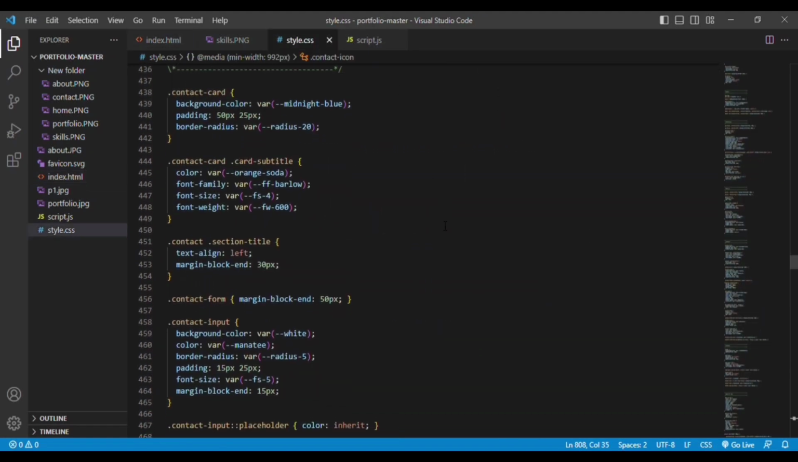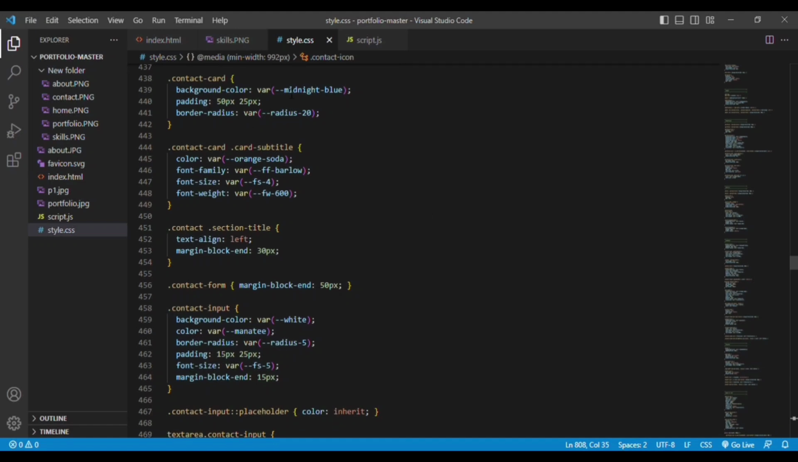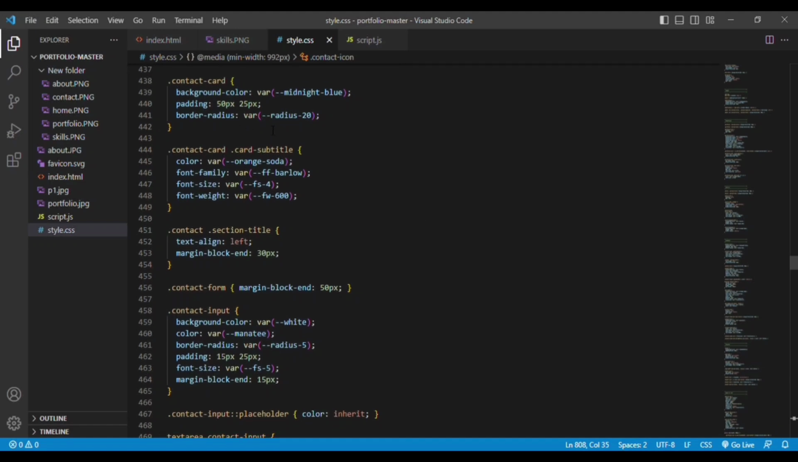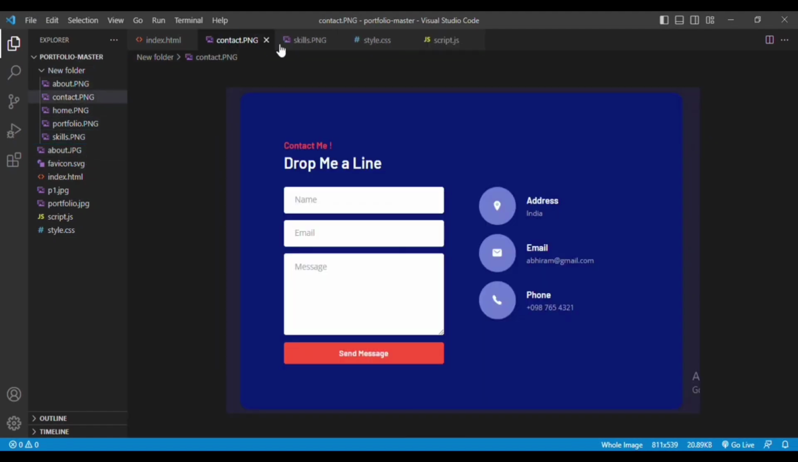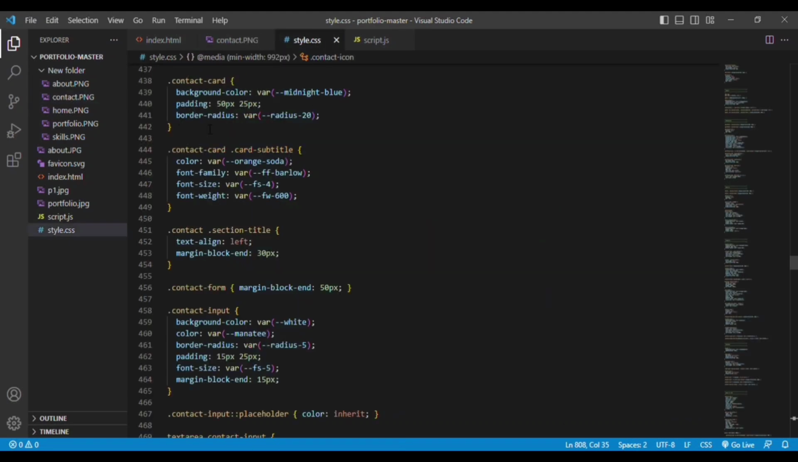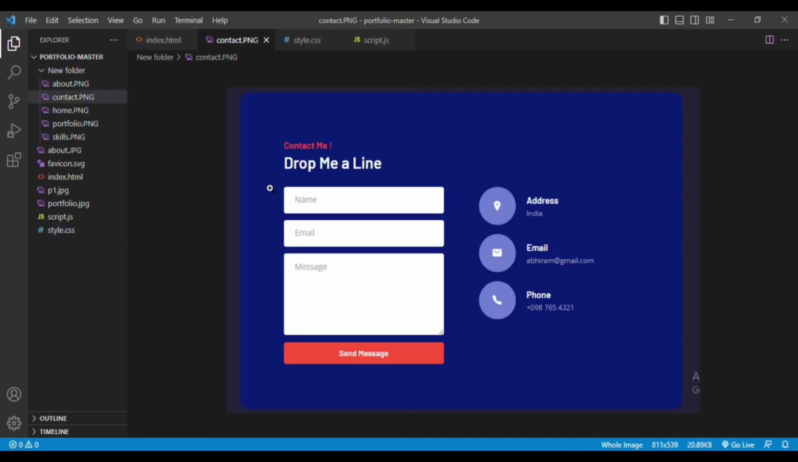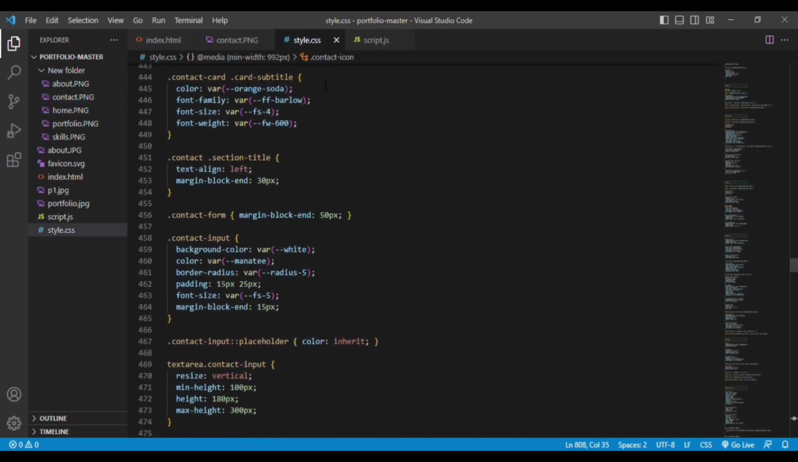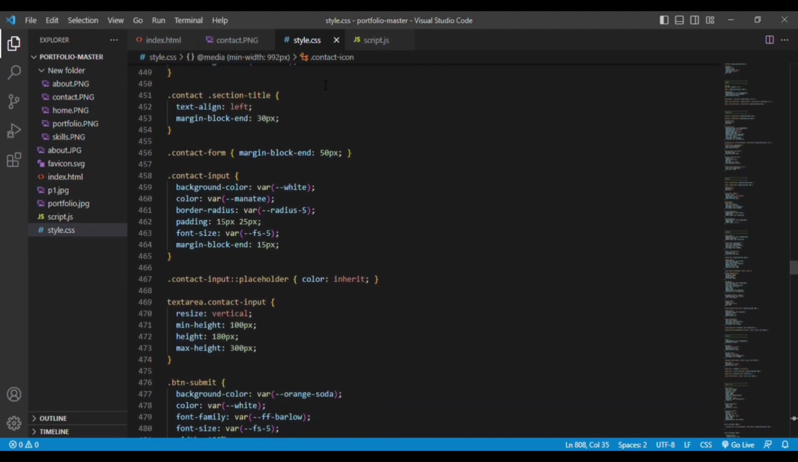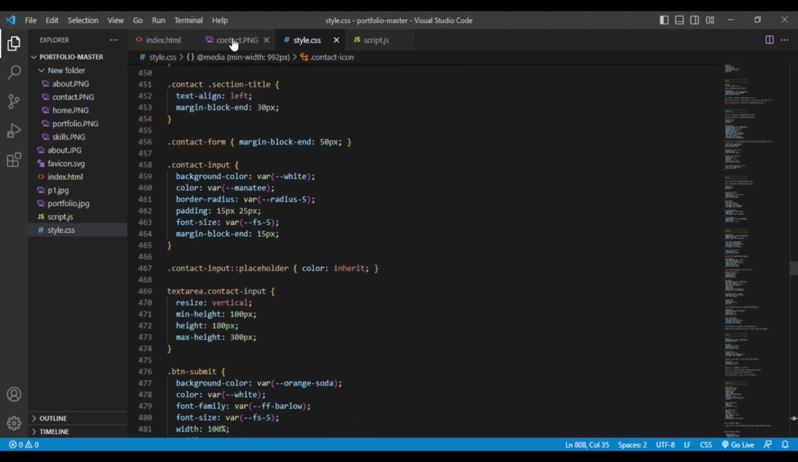Then we can go to the contact CSS. For that, background color is given, padding, and border radius. You can see this card here, because the contact card has a background. That card is in card format, and for that we're giving padding as well as border radius. Because of the border radius, we have the curved edges on the contact card. Then for the contact card, we have the subtitle. For that, we're adding the color as well as font size. Then we are adding section.